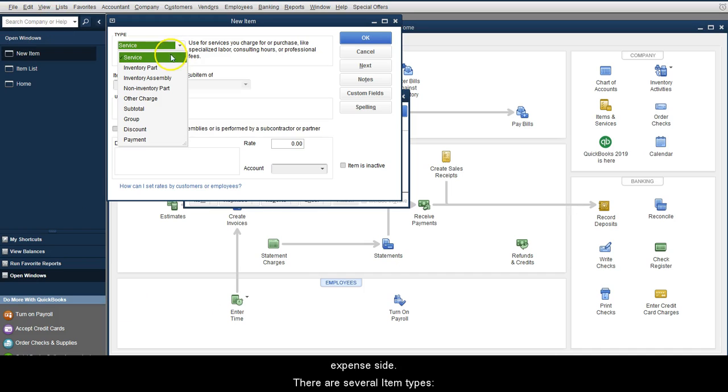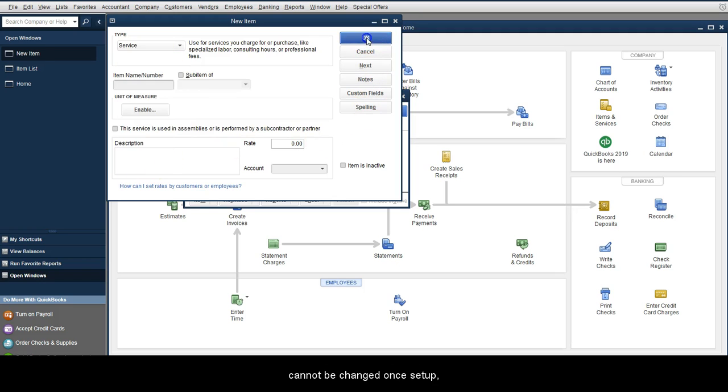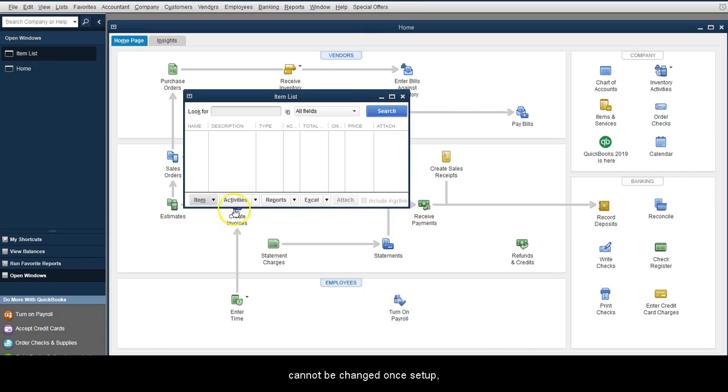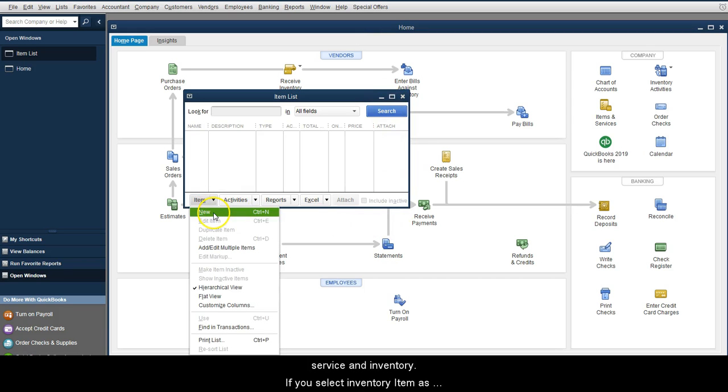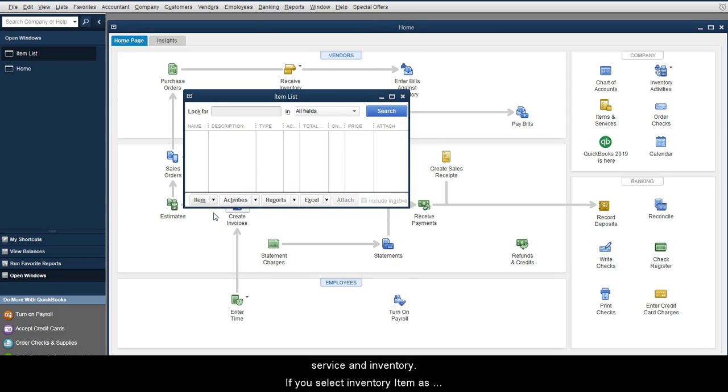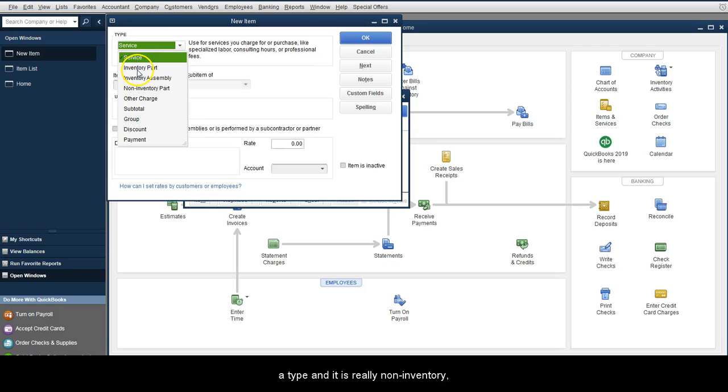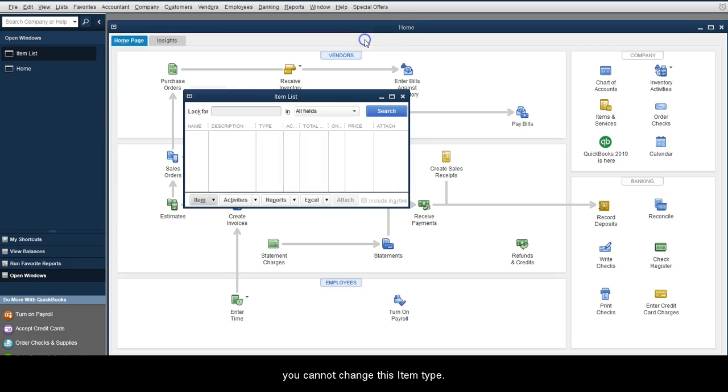There are several item types: service, inventory, non-inventory, other charge, subtotal, group, discount, and payment. It is important to note that there are two item types that cannot be changed once set up: service and inventory. If you select inventory item as a type, it is really non-inventory. You cannot change this item type.